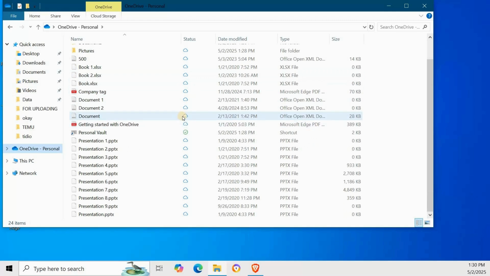Now you can view and open any file that's synced to your OneDrive account. Green check marks next to each file indicate that it's been fully synced and available offline. Double-click any document or image to open it immediately.